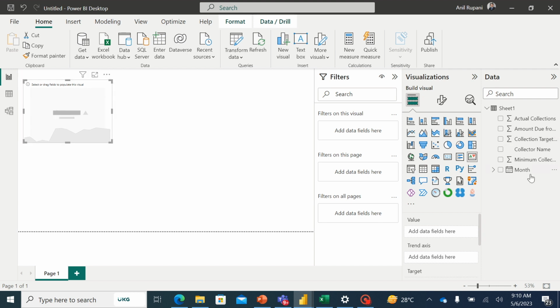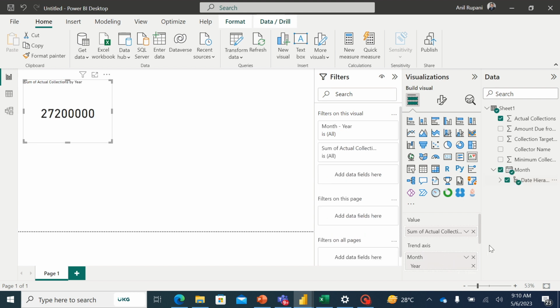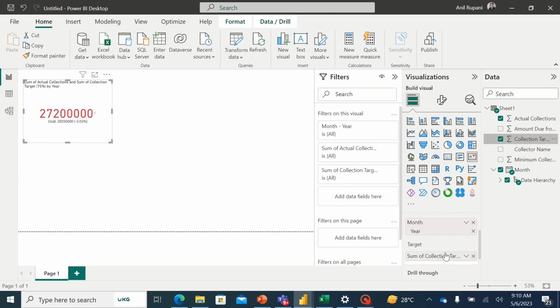In this KPI card, in value, I will put my actual collections. In trend axis, I would put the month. So I'll basically put the month and year only. And in target, I would mention the target collections. Okay. So this is the KPI card which is developed. We'll format this.